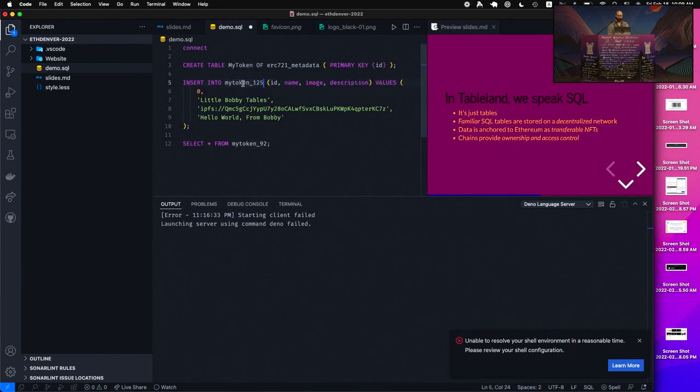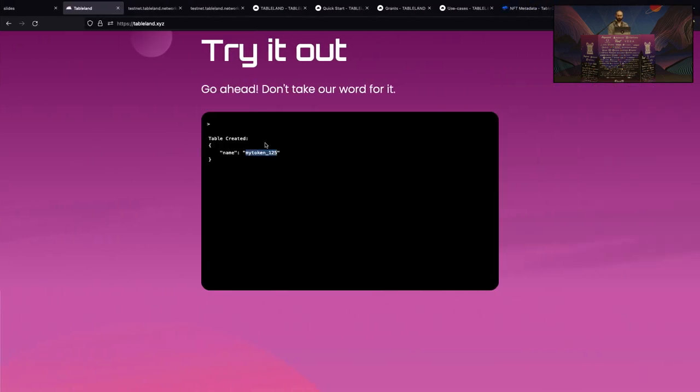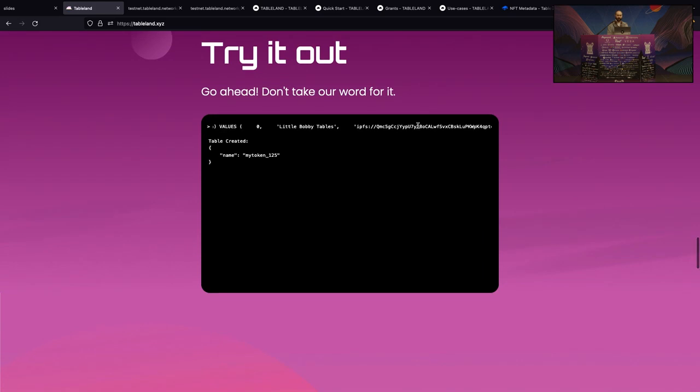Okay, so I've created a token, or a table, and it's going to be called myToken125. So I'll replace the name that I have over here, and I'm going to insert some data into this table. All right, so I'll just paste that in. What I'm inserting into here is I'm updating the name, the ID of the token, and all sorts of things. It's the first token. It's going to be called Little Bobby Tables. It's got an IPFS hash right here, and the description for this table is hello from Little Bobby.